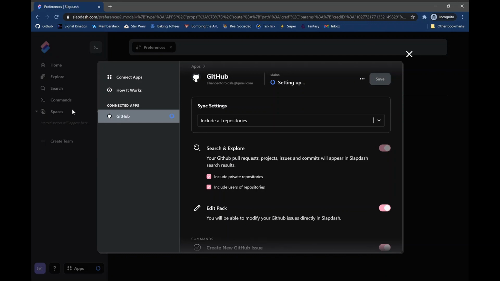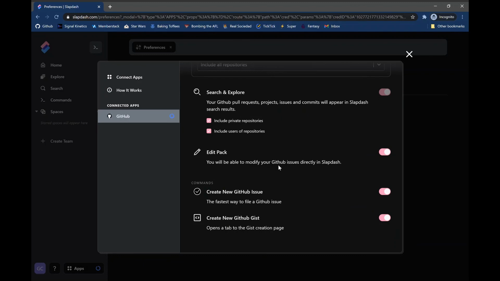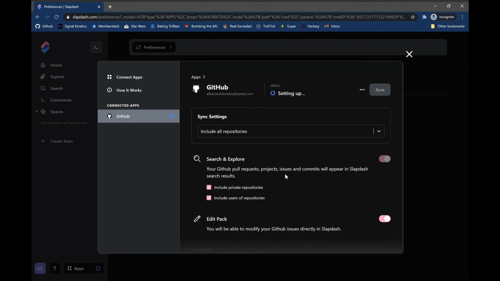Now, it does take a while to set up different applications. I don't have the fastest internet connection. I live in Australia, which is not really very good for internet connections. If we keep going through here, there's not really anything too complicated.